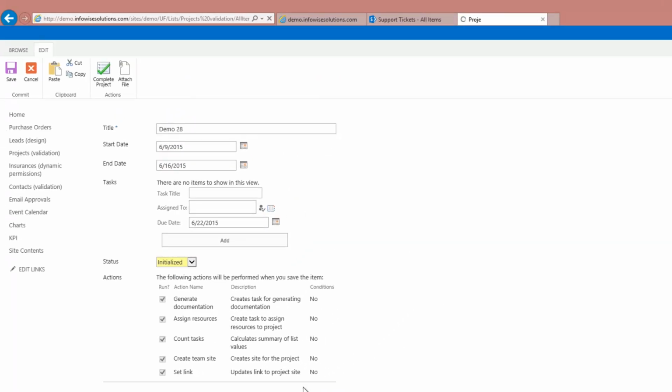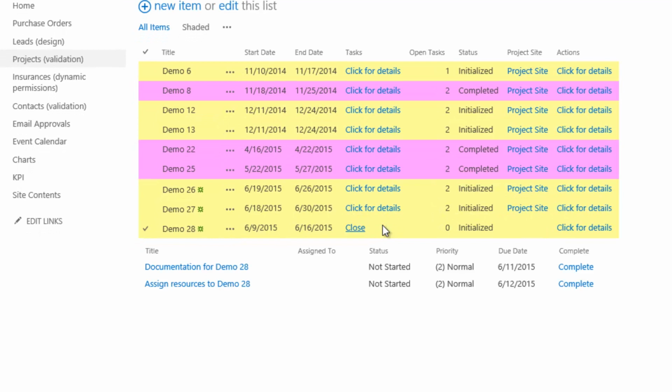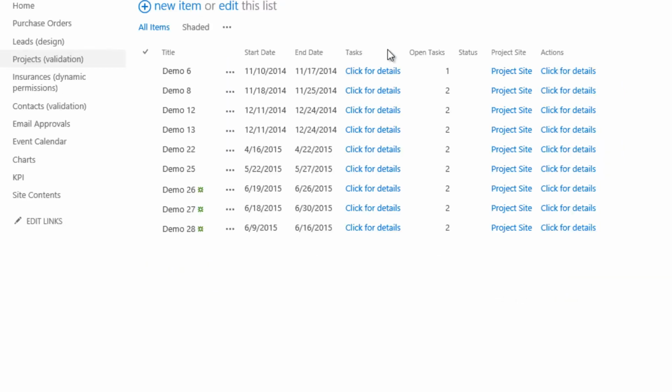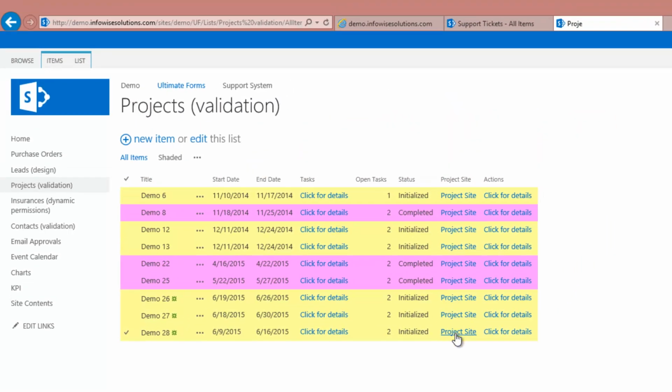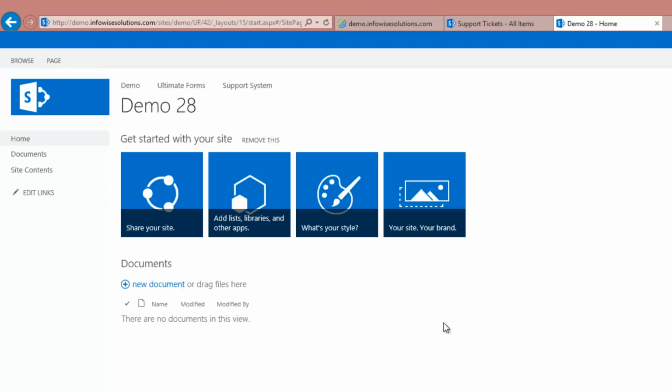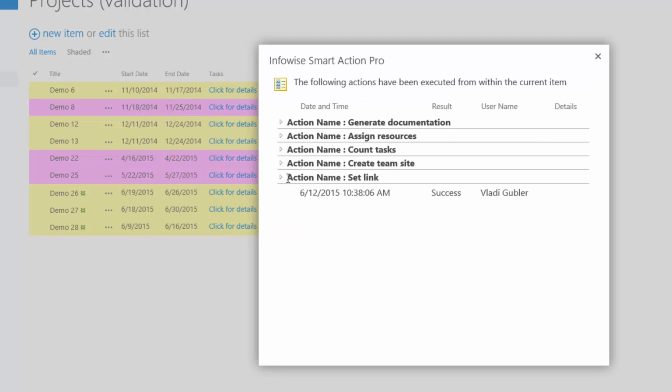So when I save, the actions continue running in the background. Some of them are already executed. So for example, I drill down into the tasks. I see that the tasks have been created already. I can refresh this page and I will see that everything basically is completed. So we have the number of tasks and we have the project site already created for us and linked. Now I can also see the history of the actions right here. So I know who executed them, when, and with what outcome.